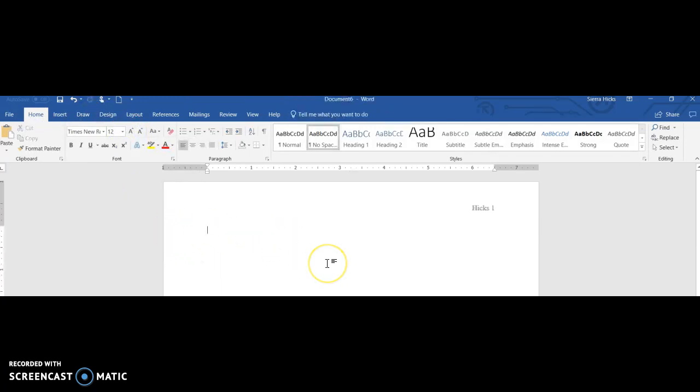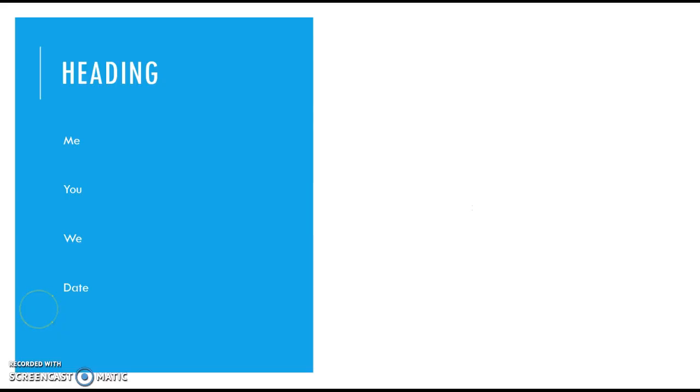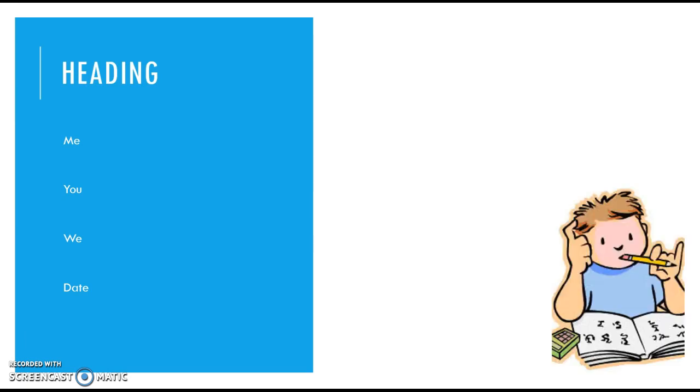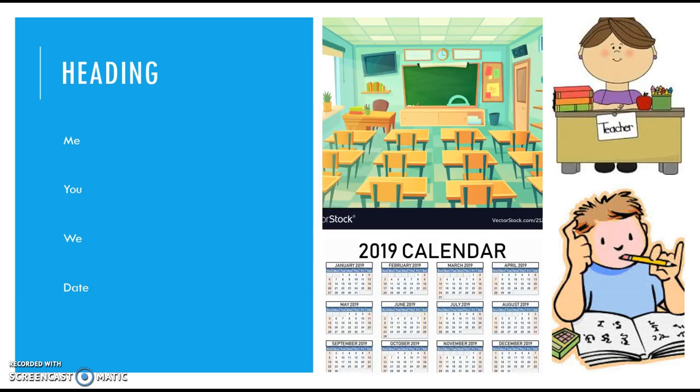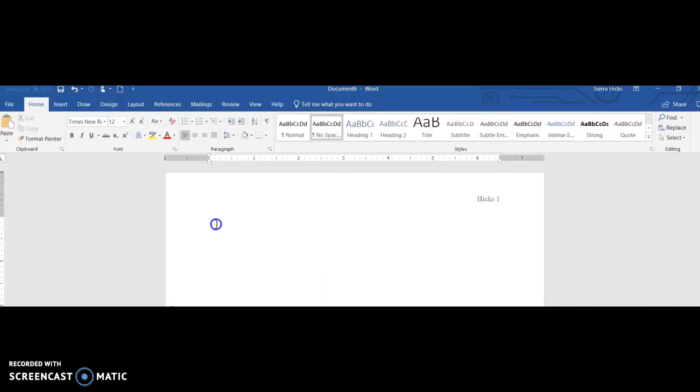Then you're here, you're ready to start typing, and the first thing you type is your heading. MLA format follows the me, you, we, date heading format, where the me stands for me, the student, the you stands for you, the teacher, the we is the class that you're in, so like English 309, and the date is the date you wrote your essay. So your heading here would look something like this. Me, the student, you, the teacher, we, the class, and then the date.